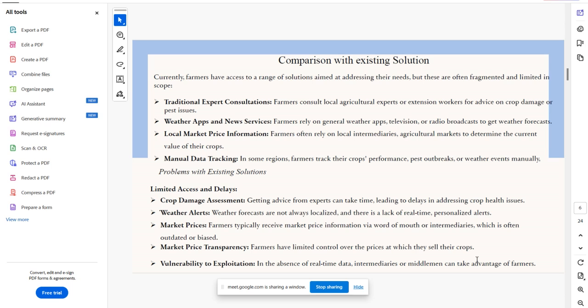Now for the further explanation, I would call Ruchita for that. So Ruchita, take it over. So now we will see next our overview, which is comparison with existing solutions.